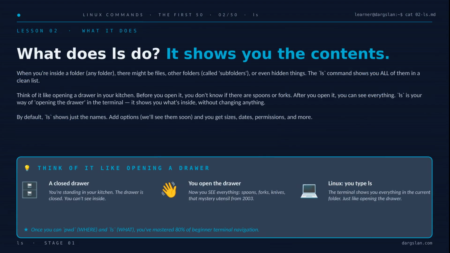So what does ls actually do? Picture Sarah standing in her kitchen looking at a closed drawer. She has no idea what's inside. Maybe spoons, maybe forks, maybe that mystery utensil from 2003 nobody can name. Typing ls is exactly like pulling that drawer open. The terminal reveals everything in the current folder without changing a thing. And here's the encouraging part. Once you've got pwd for where and ls for what, you're already 80% of the way through beginner navigation.